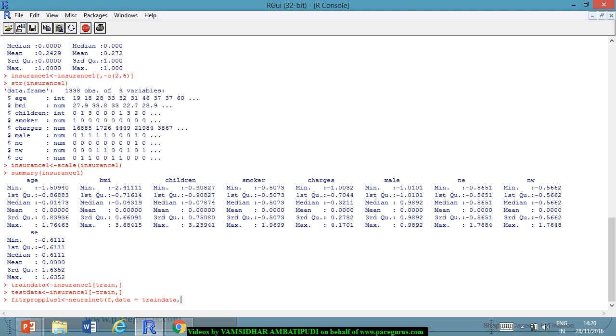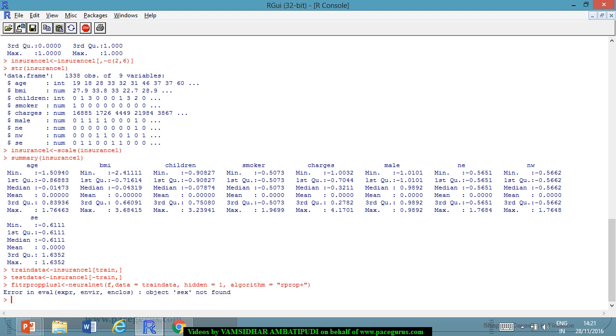Right, the data is coming from the train data. Let me set the hidden layers equal to 1, and the algorithm, let me set it as rprop plus. So this is the model that we are fitting. Fit rprop plus 1. 1 is the hidden layer is 1.